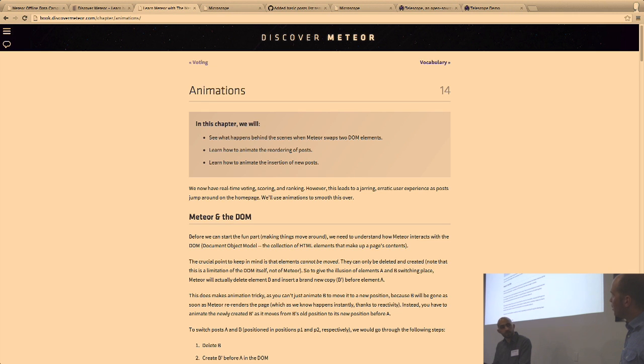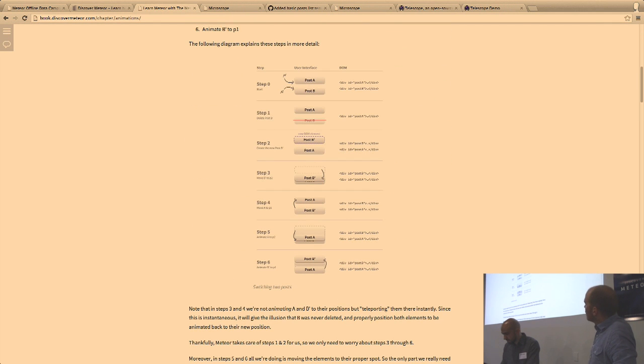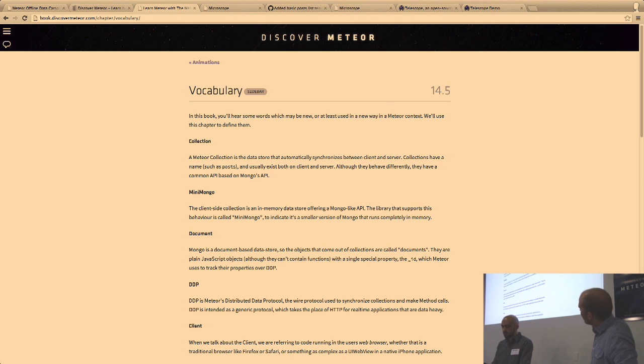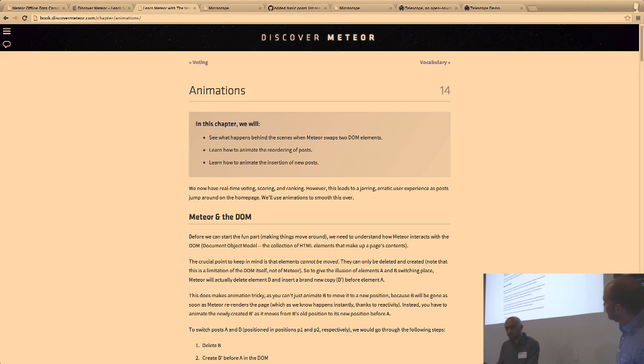Finally, we go some of the way to implementing the animations that are present in Telescope. The reordering of posts that you may have caught, making posts animate as they appear. Animations is a tricky topic in Meteor that I think this chapter will be very valuable to a lot of people. And finally, we have a little vocabulary at the end of the book. So hopefully that gives you a good idea of what to expect if you do want to get the book.